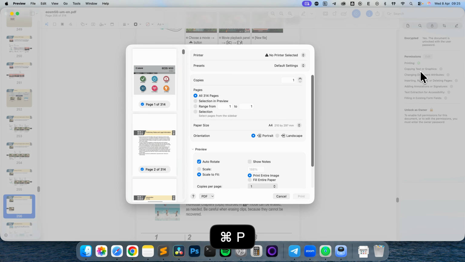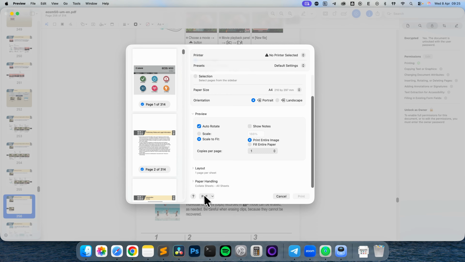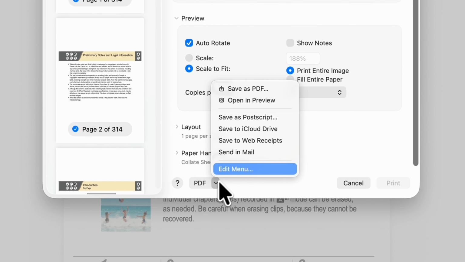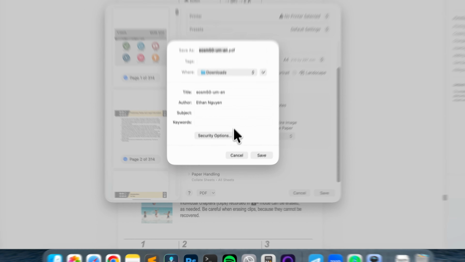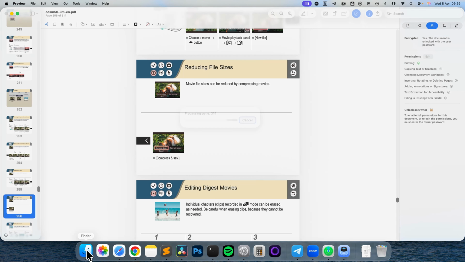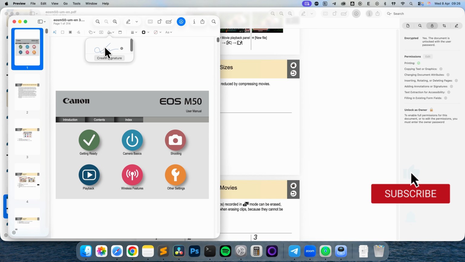If it allows printing, just press Command P. Scroll down to the bottom, click the small arrow, and choose Save as PDF. This new PDF file will have full permissions, and you'll be able to add your signature without any issues.